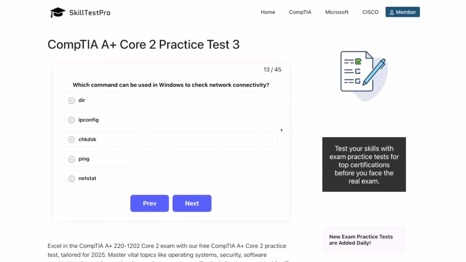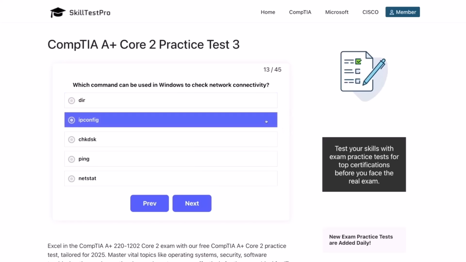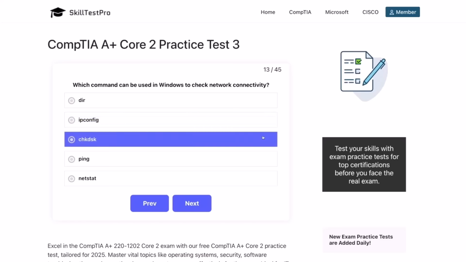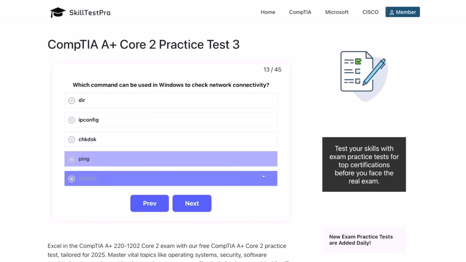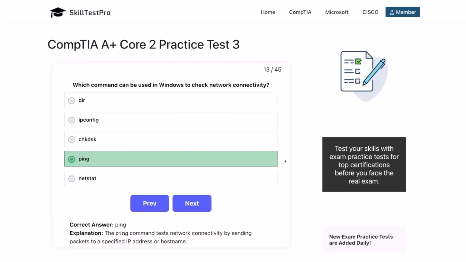All right, question 13. Which command can be used in Windows to check network connectivity? Is it dir, ipconfig, check disk, ping, or netstat? The correct answer, ping. The ping command tests network connectivity by sending packets to a specified IP address or host name.